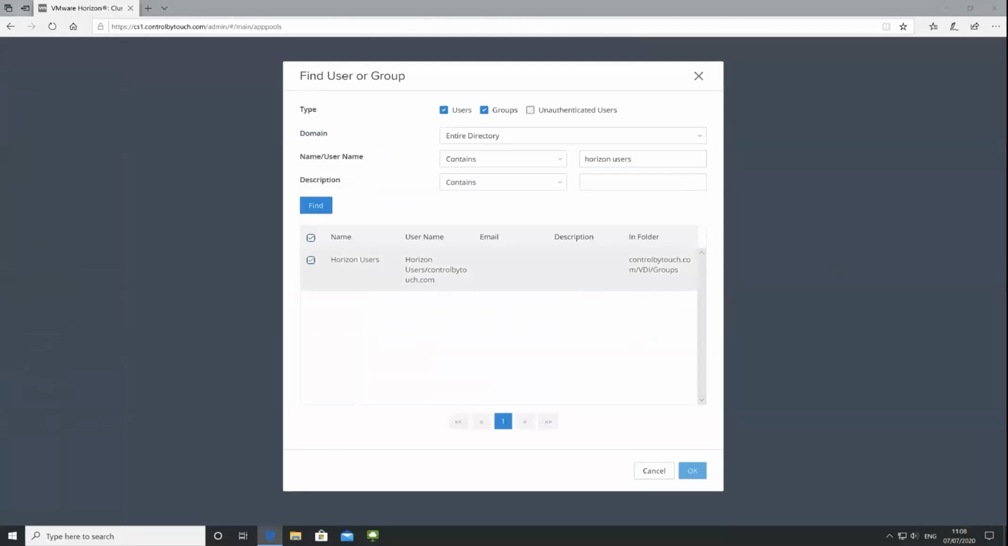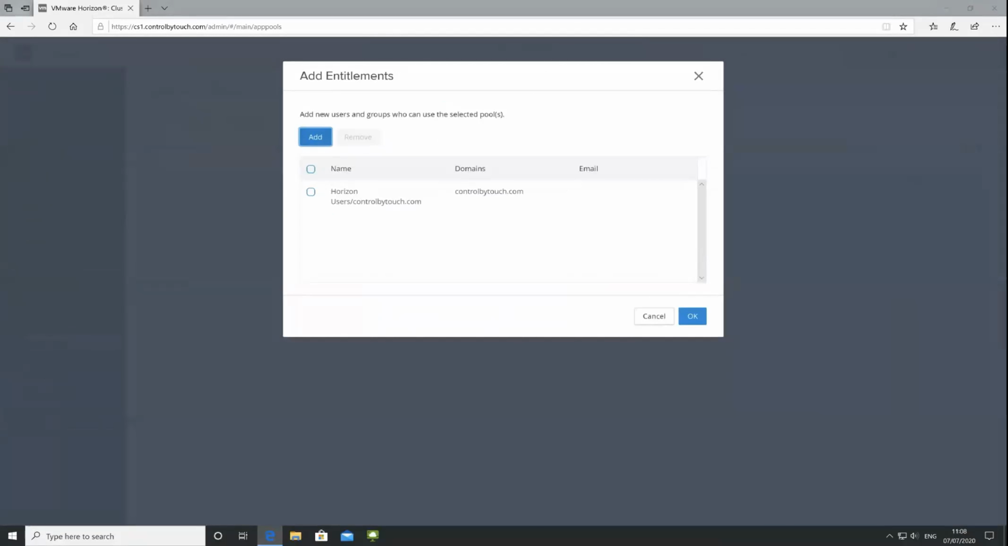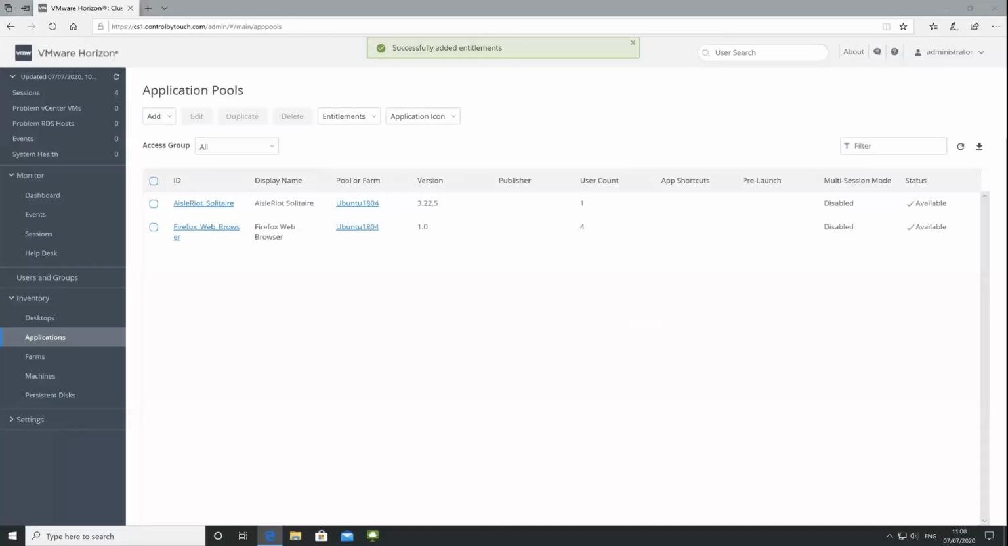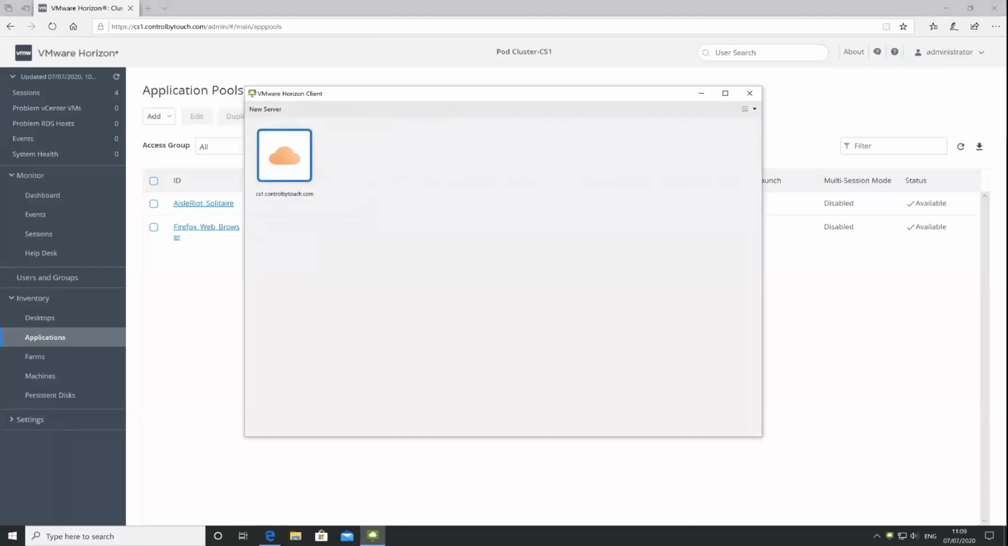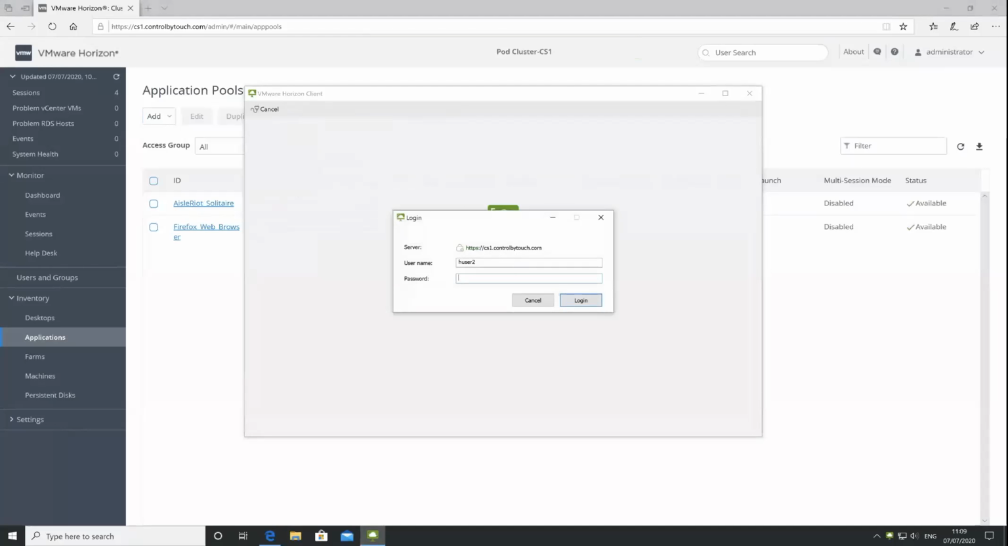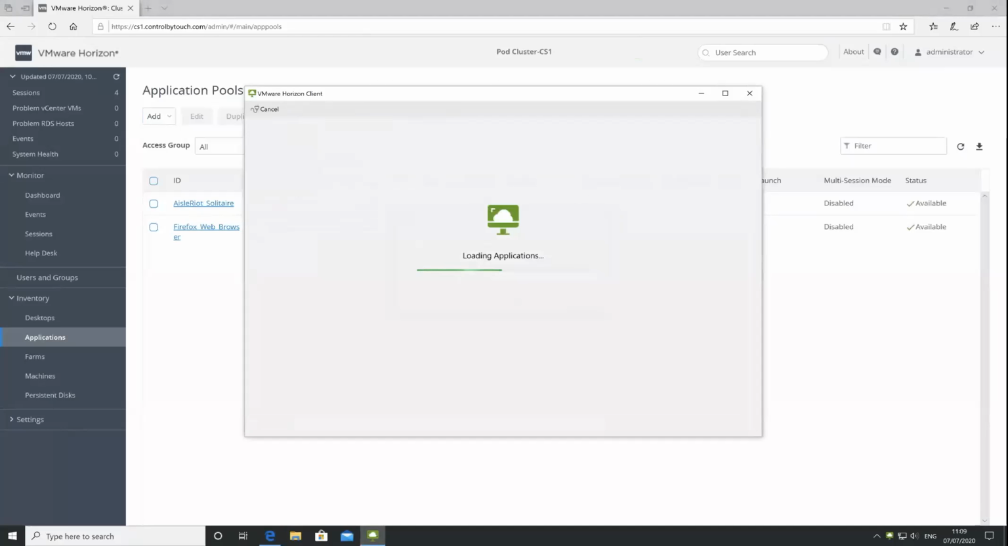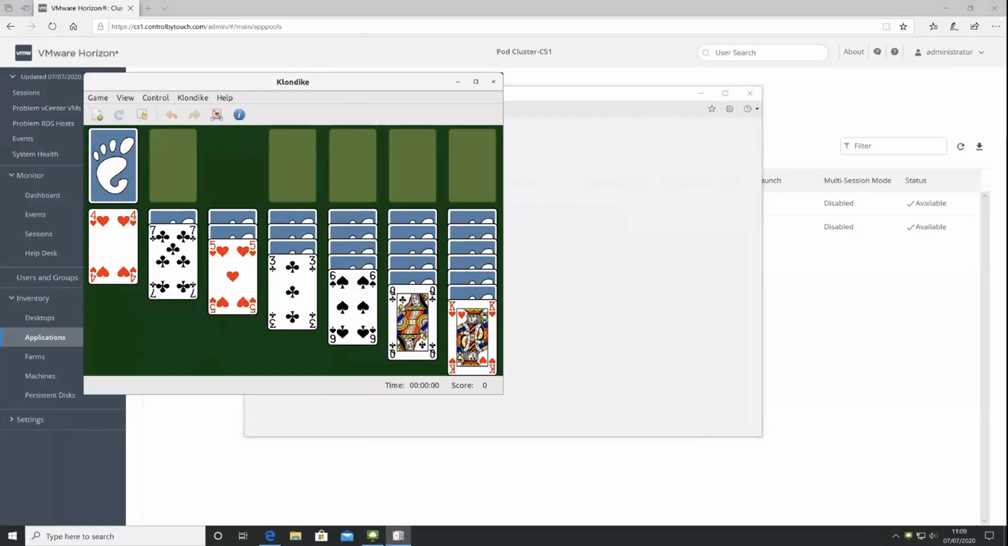So you go ahead and create your entitlement, and then from there, once we've done this, the application will appear in the Horizon client like it would from a Windows farm, and they can go ahead and launch it. Assuming your SSO is configured correctly and your desktop environment is configured correctly, just launch it like you would any other app, and off you go.